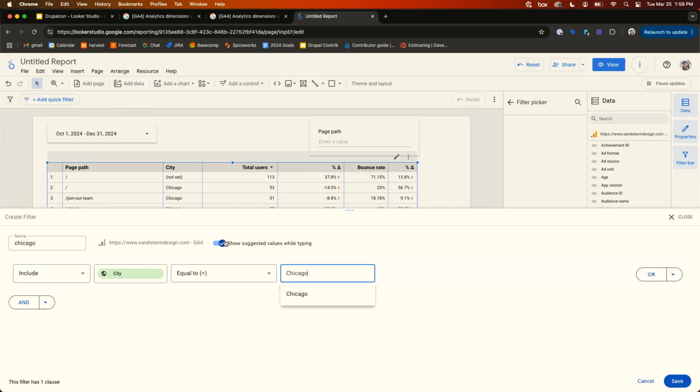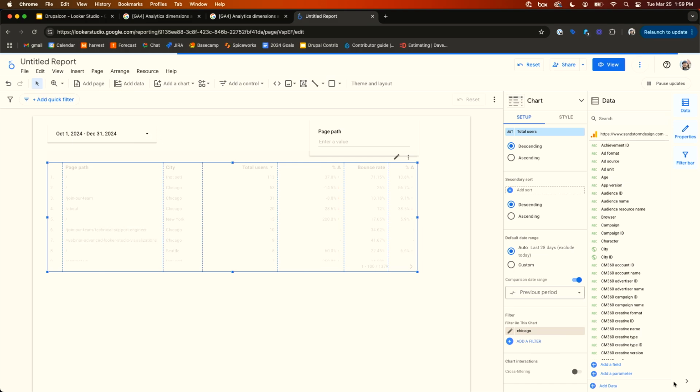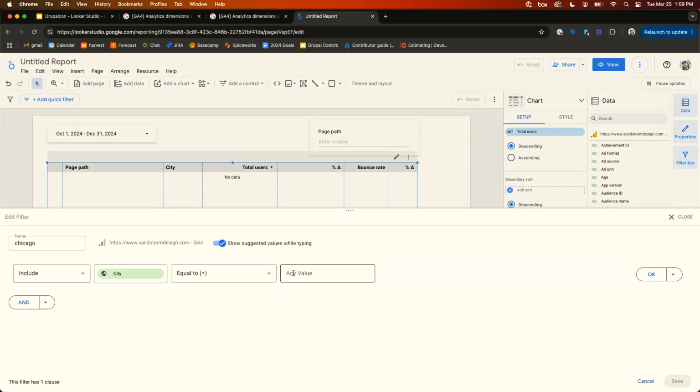There was a recent update to Looker Studio that includes this suggested values while typing thing. It's not amazing UX. I'm coming at you, Google, because if I just save this right now, it's going to say that there's no data. How can that be? I jump back into the filter, it didn't save what I wrote. I have to click on the option here, get that little blue bubble, and then it'll actually save.